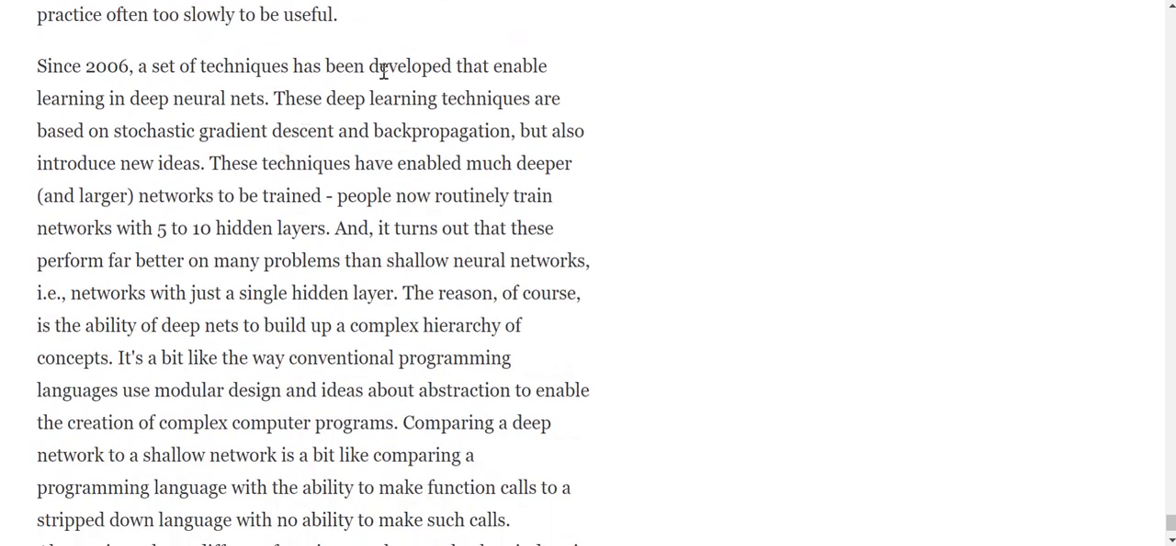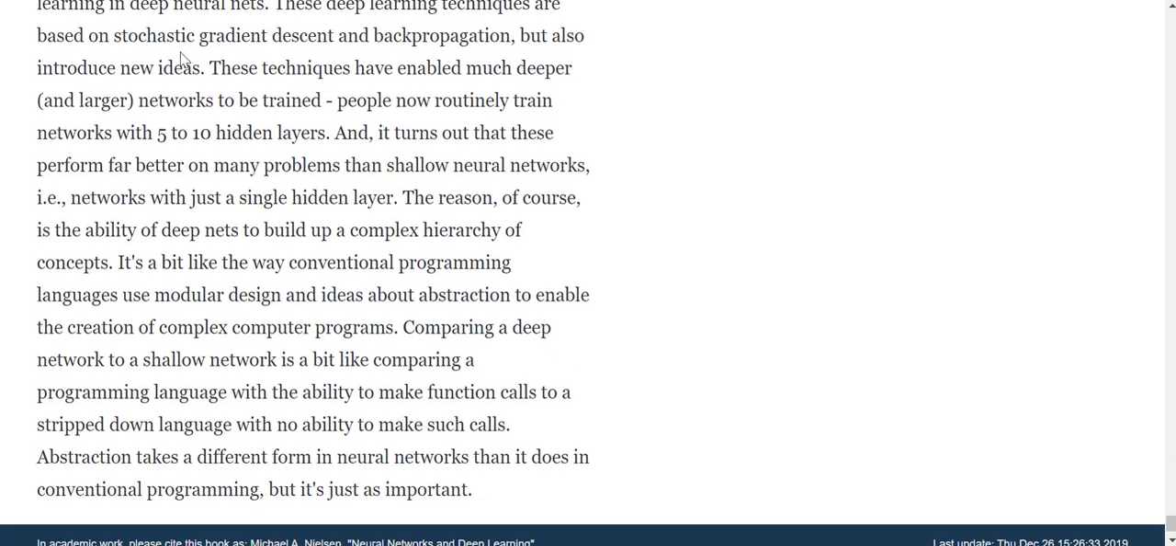Since 2006, a set of techniques has been developed that enable learning in deep neural nets. These deep learning techniques are based on stochastic gradient descent and backpropagation, but also introduce new ideas. These techniques have enabled much deeper and larger networks to be trained. People now routinely train networks with 5 to 10 hidden layers, and it turns out that these networks perform far better on many problems than shallow neural networks, that is, networks with just a single hidden layer. The reason, of course, is the ability of deep nets to build up a complex hierarchy of concepts.